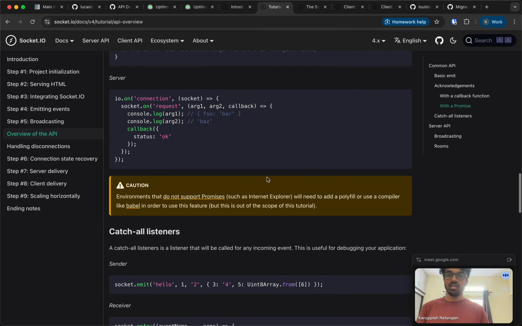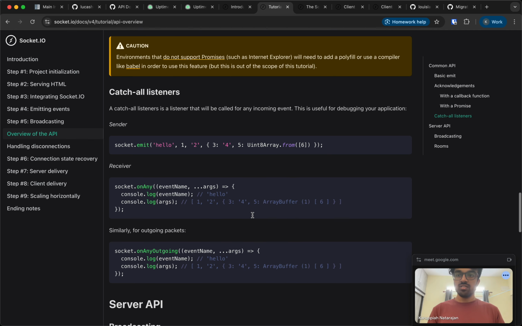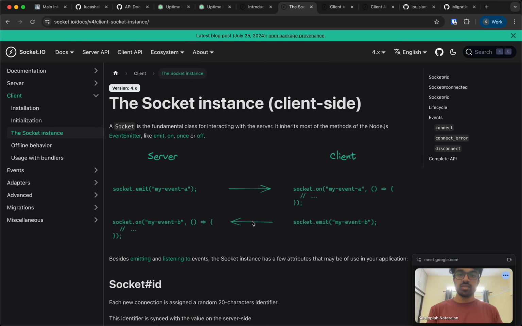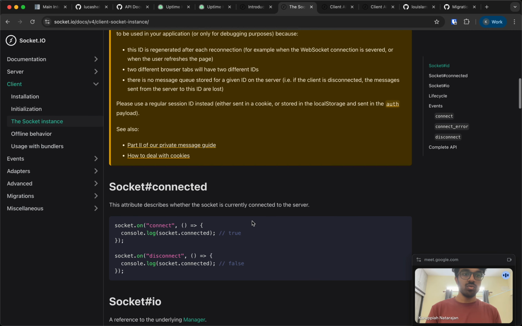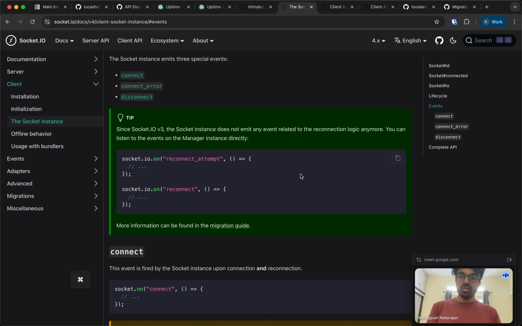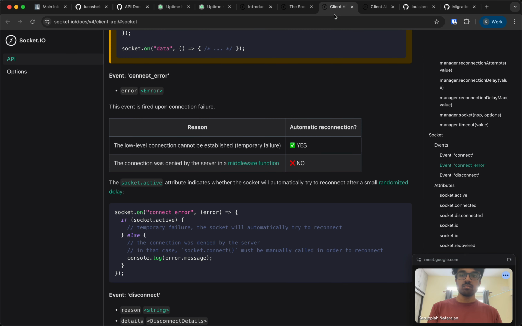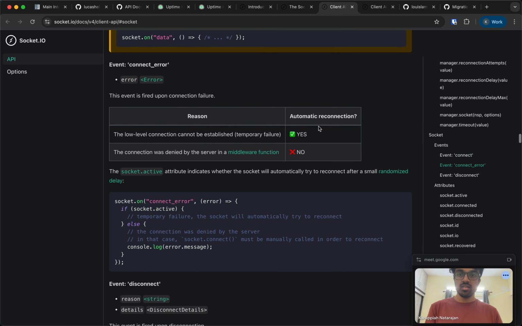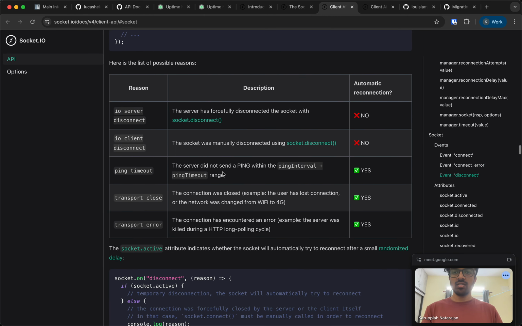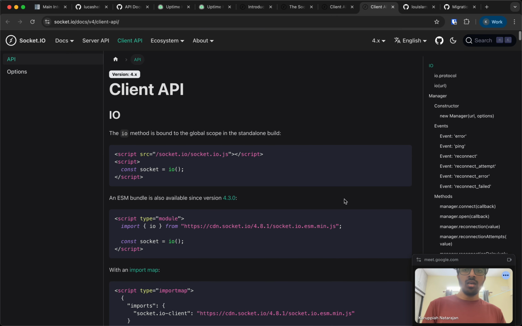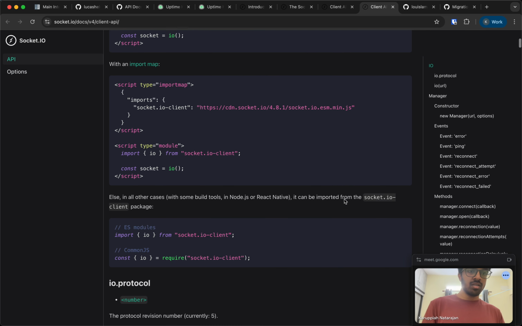And you can see the overview of this API. I was actually looking at it. And then what you can do with the socket and all that, connect errors and stuff. So actually look at this also. You can see connect, connect error and whatnot, disconnect. So, yep. And I think this is also the client API only, connect error.